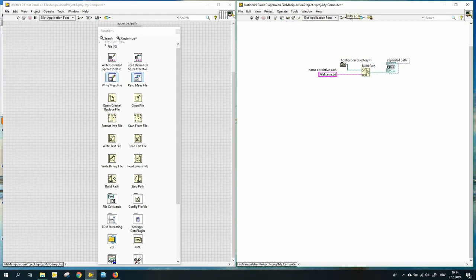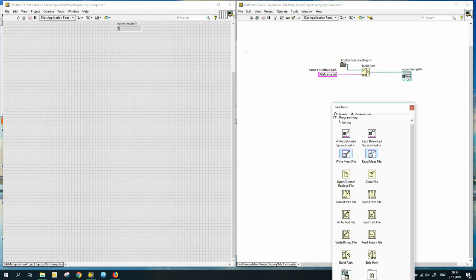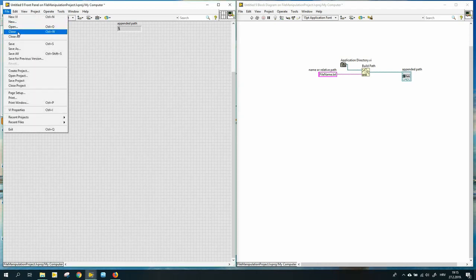I'll just create an indicator. We'll see that the output of this function will be a path that corresponds to this file that is located inside our application directory. Before I start this VI, I have to save it. So I will just click File, Save.